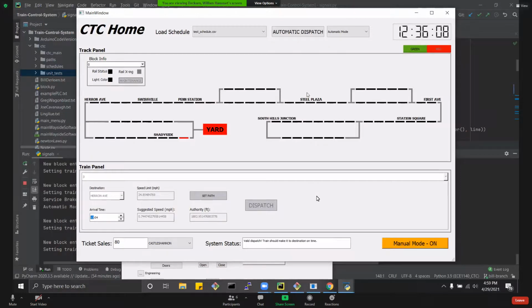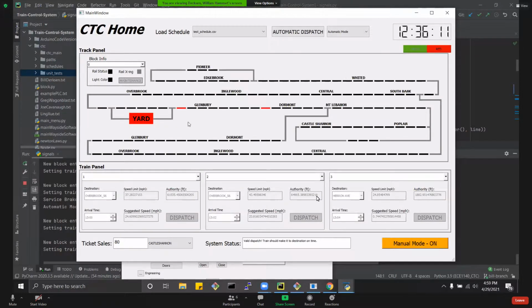Everything's good there. We can switch back over to our green line, and we can actually see, like the case that I mentioned earlier, this train actually got a little too speedy and caught up to the other one, it seems. So it saw that the block in front was occupied, and it stopped itself.